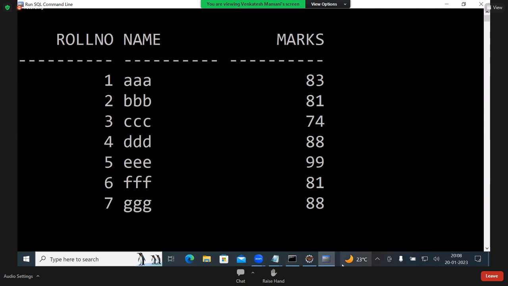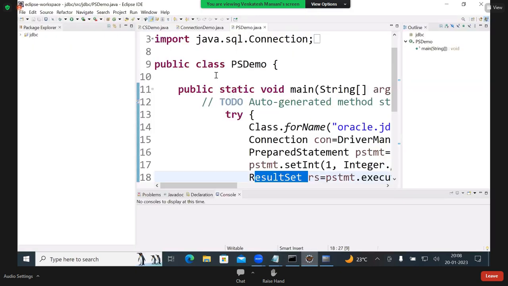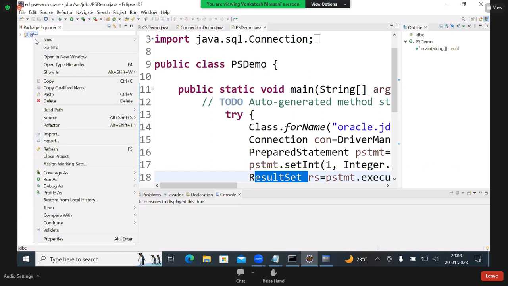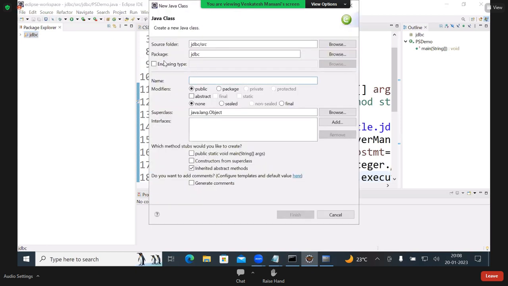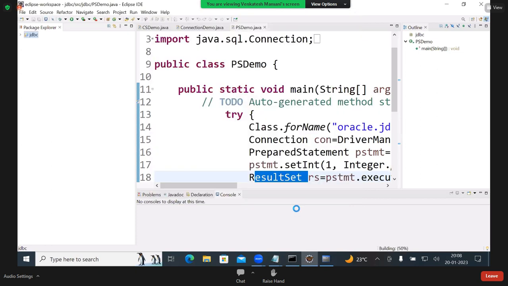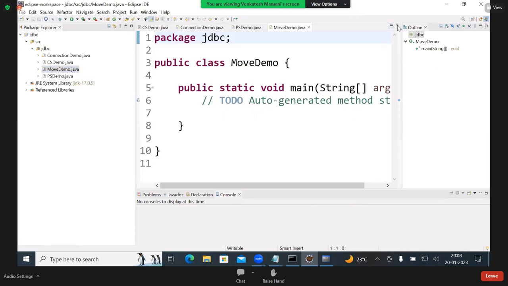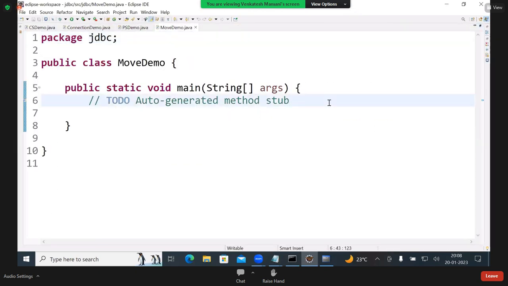How to use it, we'll see now. Suppose right click, new class. I'm moving the cursor, so the class name is MoveDemo, and I'll write the main method. Finish. Here, this is common code.